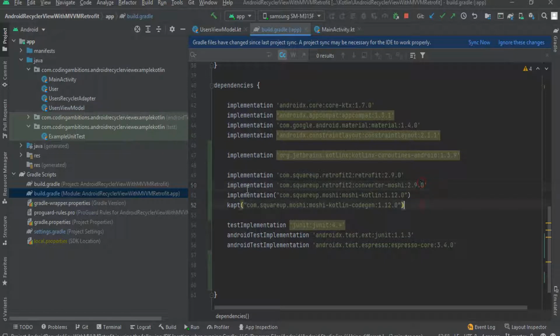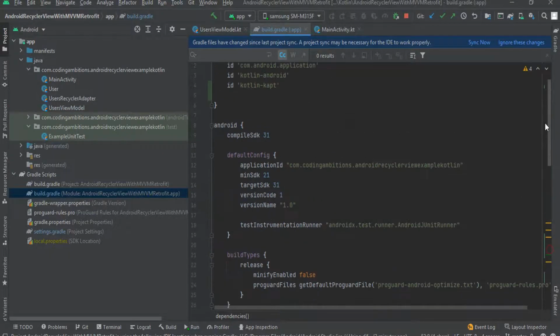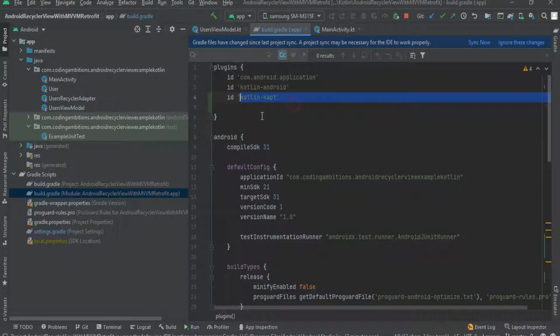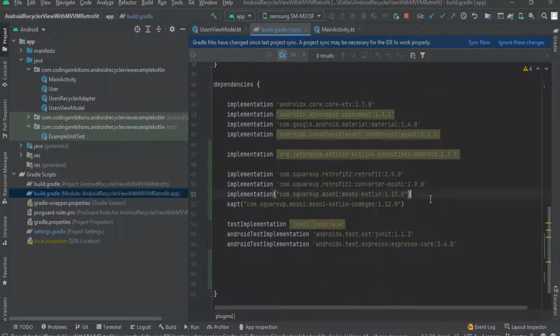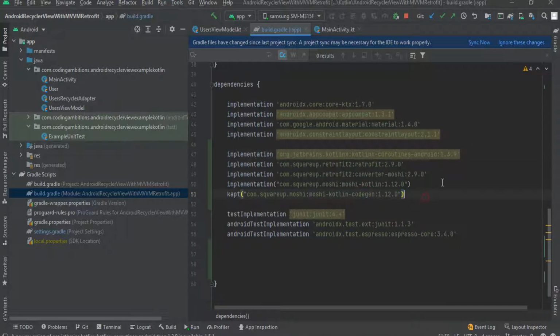So for this KAPT, as this is an annotation processor, we need to add this plugin as well. Just remember this, without this it will not work. And now I think we are done with most of the libraries: Retrofit, Moshi converter, Kotlin, Moshi codegen, and coroutines. So let's move on to the project.